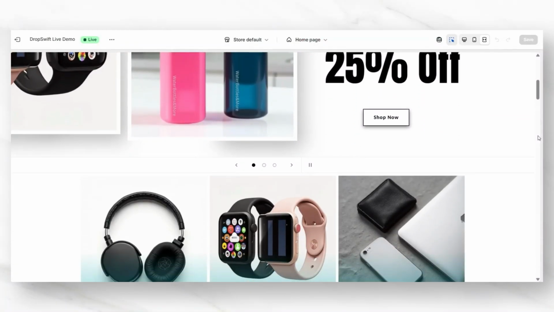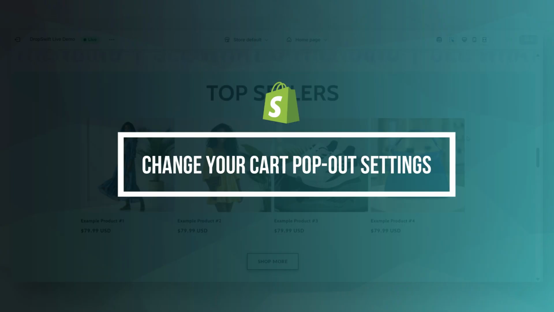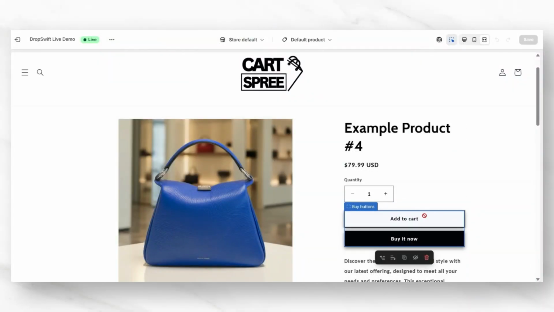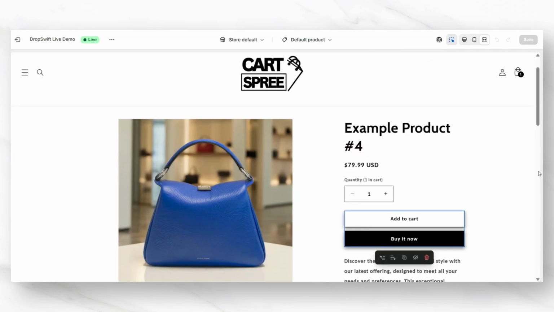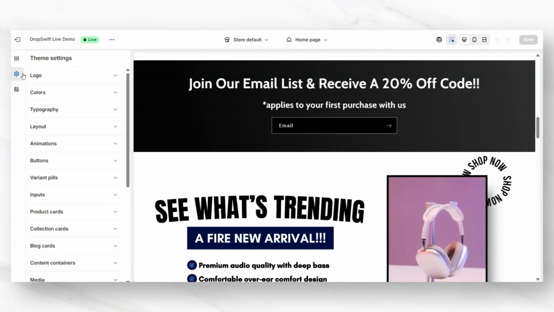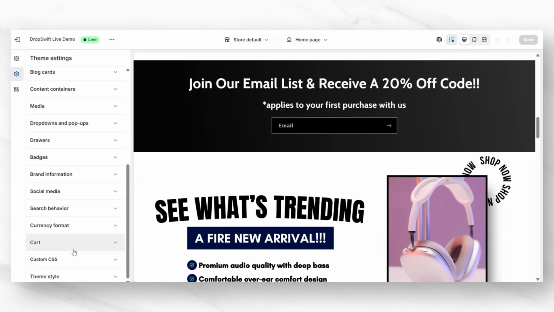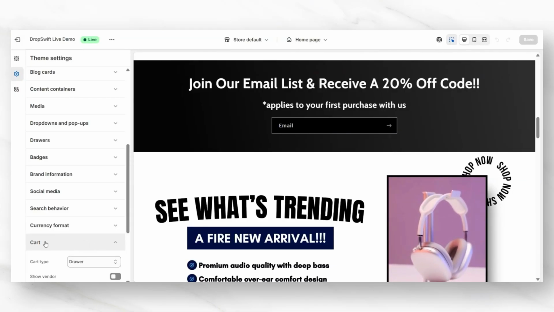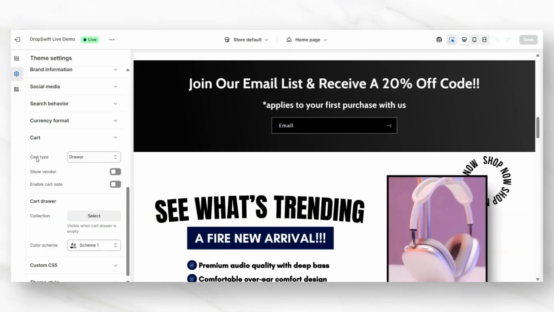For the next Shopify hack, this will be to customize your cart opening settings. Typically, when a customer opens a product and they add that product to their cart, customers will either see a pop-up showing their cart and where they can check out, or they may be redirected straight to the cart page. You can actually customize those settings and apply your preference. On Shopify, you'll want to open your theme settings, and I'm going to scroll down to where it says cart. I'm going to click on this drop down, and it's going to give a few different options for how you can set your cart type.